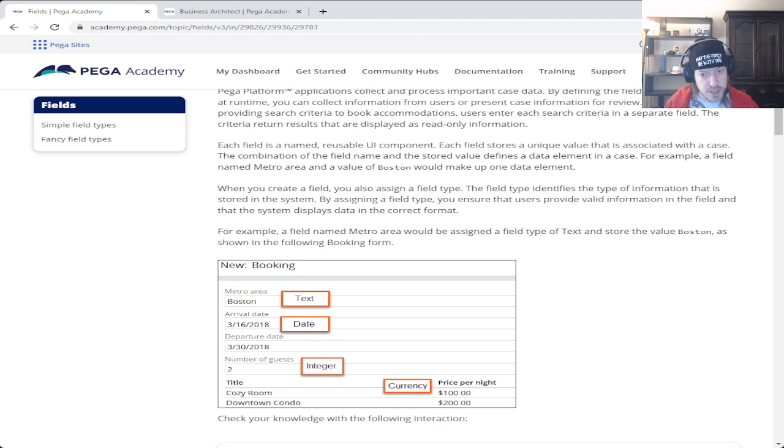So bear that in mind. A field and a value is a data element. Most likely that will come up again during the certification, or something along those lines.